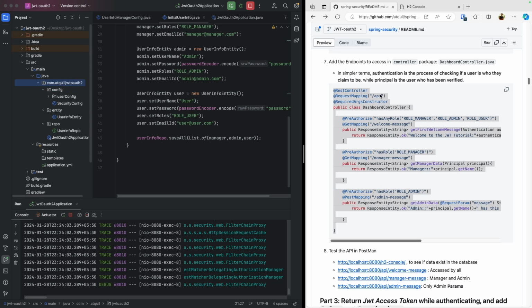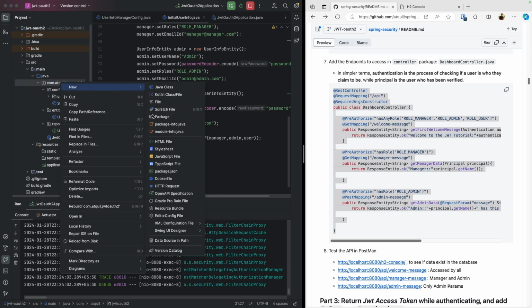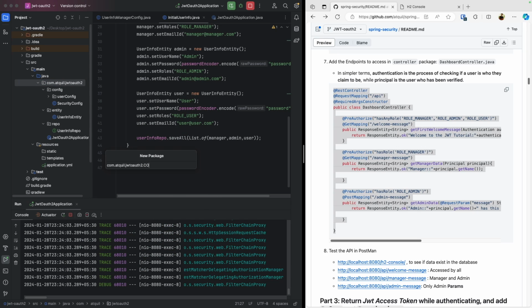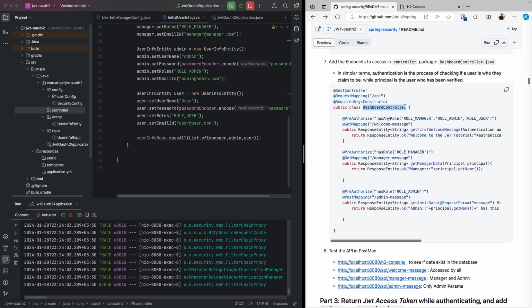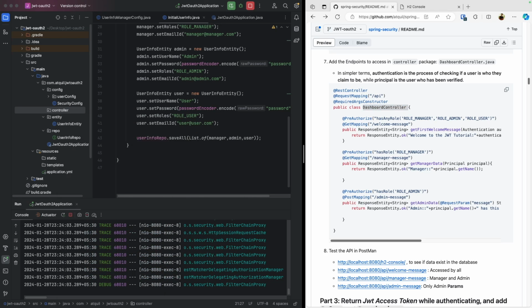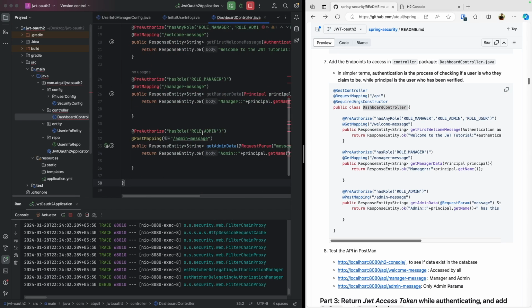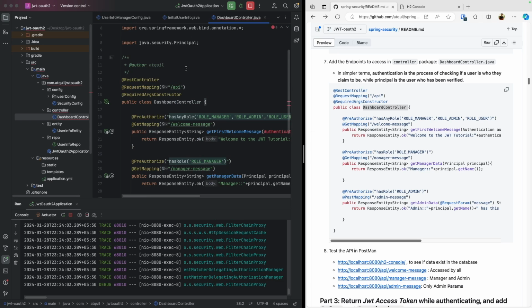Now we need to create the API. Create a package called controller. In this controller we have a dashboard controller. You can give any name, the class name you can give whatever you want. Let me copy this whole thing here, put it there, and let's see what is happening in this.